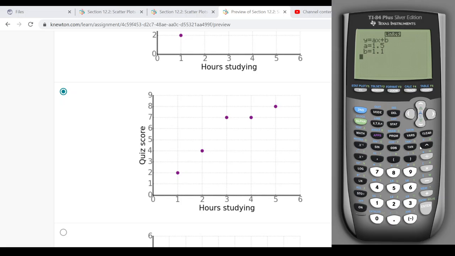Right. And then you see that the best fitting line to these 5 points here is the line y equals 1.5x plus 1.1. Right? Slope of 1.5 and a y-intercept of 1.1. Now if you want to graph this along with your scatter plot, graph it like you would any other line.